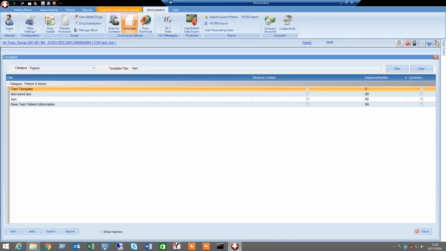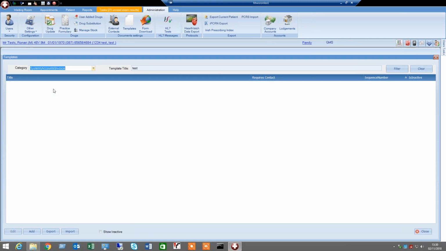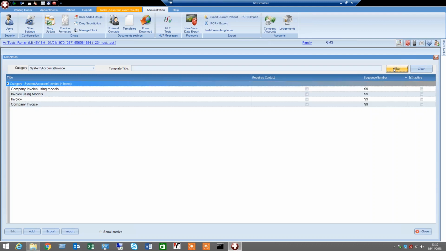If I go into administration and templates and see the patient category here, if I scroll down, you see we have system accounts invoice, system accounts receipts, and system accounts statement. If I click on invoice, that's filtering because of the test name. If I click on filter here, you'll see that we've actually got company invoice using models, invoice using models, invoice, and company invoice. What's the difference?